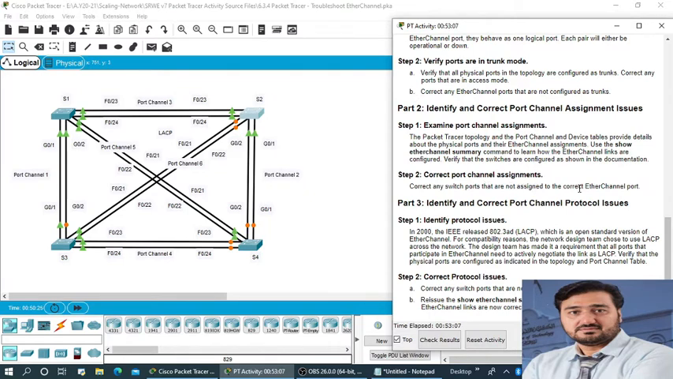Now the next step, we need to correct the port channel assignment, correct any switch port that are not assigned to the correct ether channel port. So here I think this part we already did. Now we need to identify the protocol issues. So the problem was FA21 and 22 here on the switch. So we identified that FA21 and 22 was not assigned to port channel 5, okay, so the port channel 5.